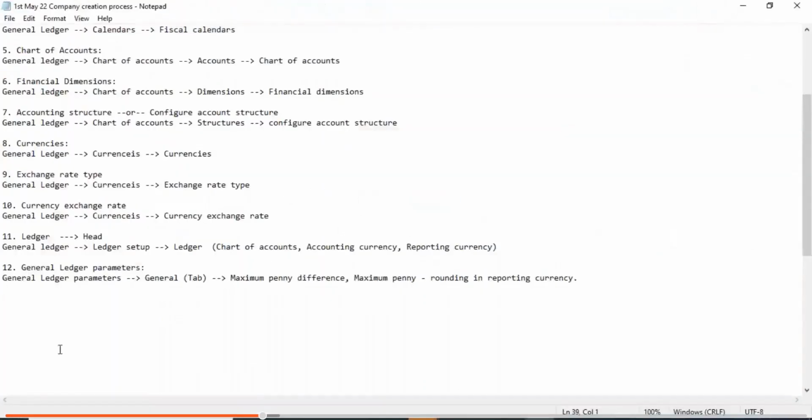What is this 0.01? This is mathematics. You need to recollect mathematics. What is this penny difference? Fine. Now, suppose 20 by 6. What is the value? 3.33. Am I right?